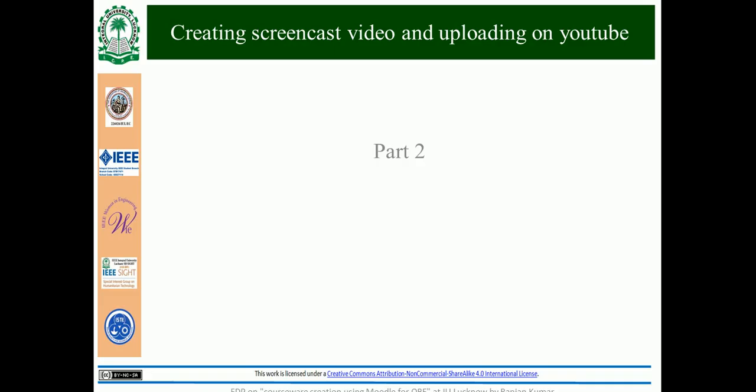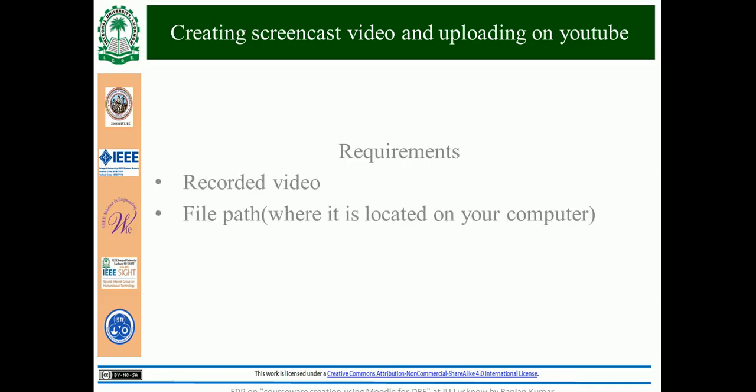For uploading video on YouTube, you need to have two requirements fulfilled. The first is you must have a recorded video, and the second is that you must know the file path, that is the location where your recorded video is saved on your computer.